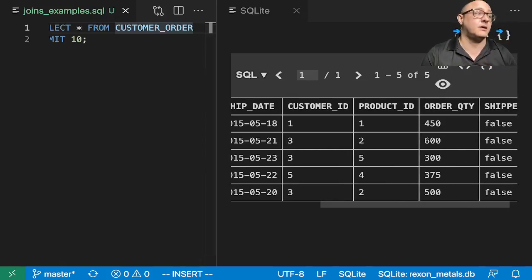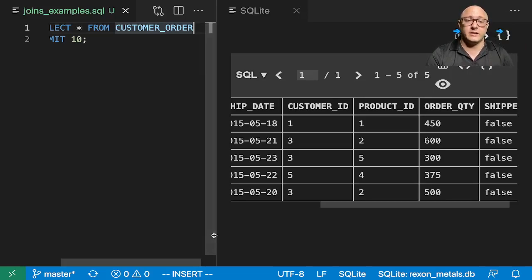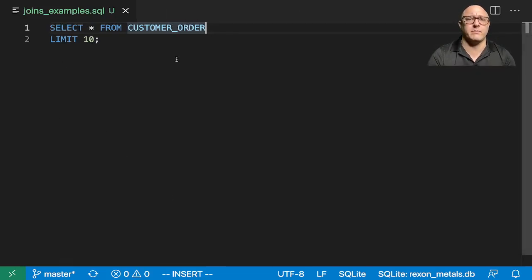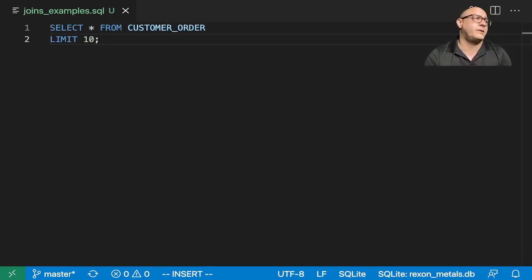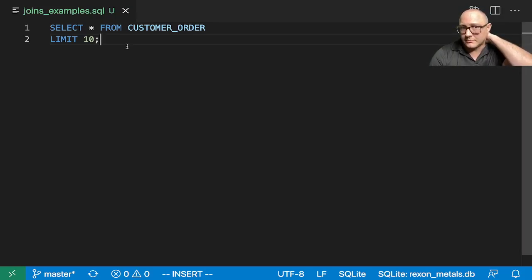A lot of times you would have your own map between them, but let's not worry about that right now. We're just trying to get the basics in. So first off, we're going to be doing inner joins. We need to understand the relationship between the tables so that we can consider a nice way to stitch two tables together. Let me go ahead and grab a drawing of the interconnectiveness of the Rexon Metals database.